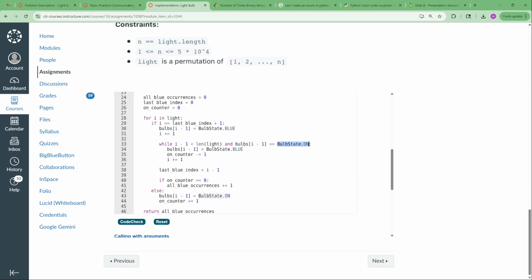But I thought being on would be more explicit, because all blue ones are going to be to the left of the last blue index that we've seen. And then we just update the last blue index to be i minus 1, because it will increment and it will only fail when it's not on, or if we're at the very end. So the last blue index will be the last blue index that we saw, basically.